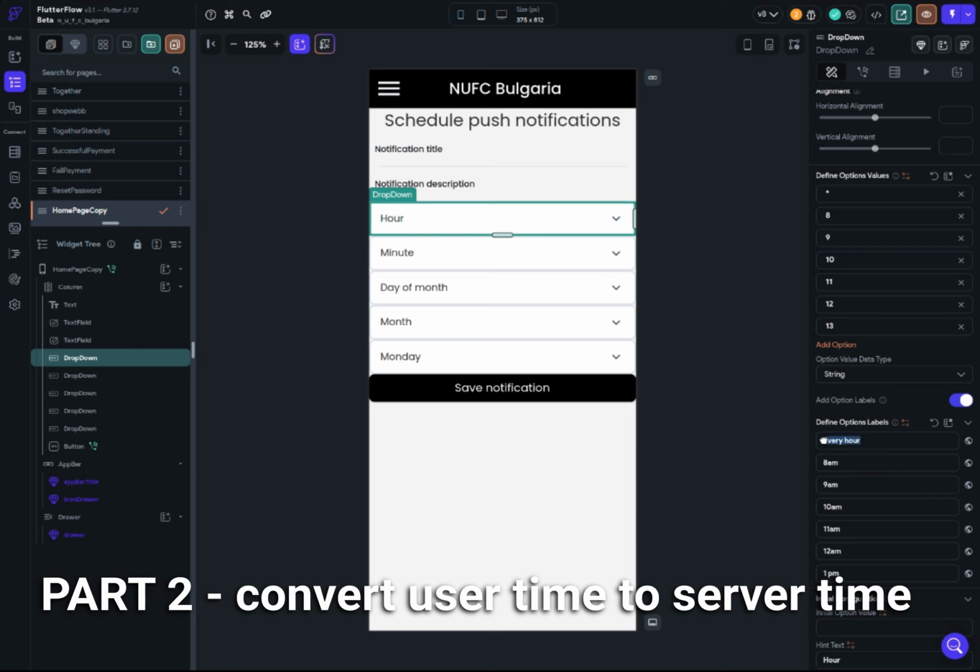For example, for every hour, you have to put an asterisk. And for the time, you can put the hours like 8, 9, 10, 11, 12, 13, and so on and so forth. And for the labels, you can put AM and PM, for example, or you can do it like 13. It's up to you. It doesn't really matter. What matters are the option values. Like I said, the labels don't really matter. You can put them wherever you want.